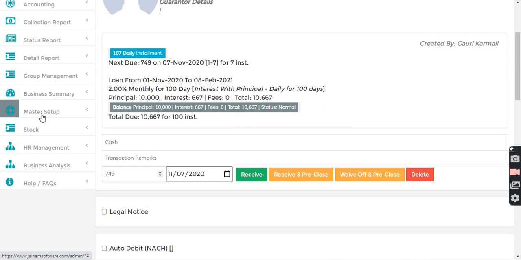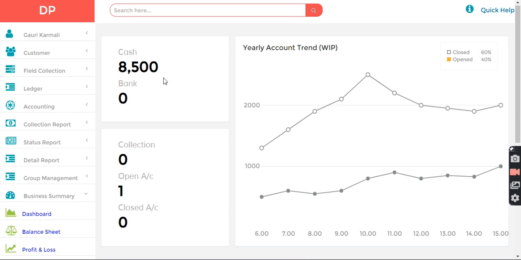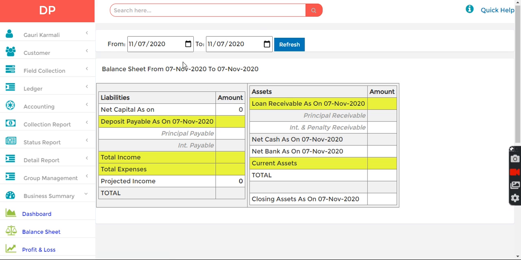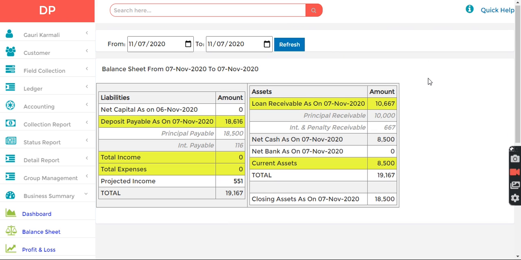Now let's go check the dashboard because we disbursed 10,000 loan. So it should reflect 8,500. So perfect. It's reflecting 8,500. Okay. So now let's go and see our balance sheet. What has happened there? Okay, see here you can see principal receivable 10,000, interest receivable 667.